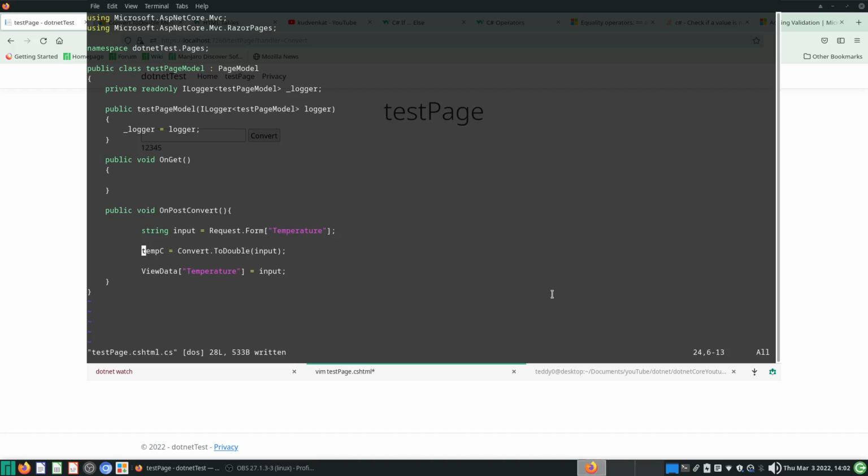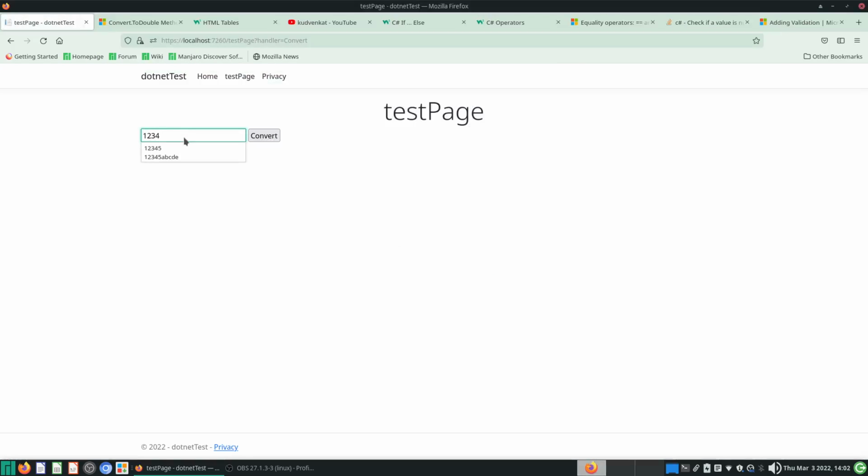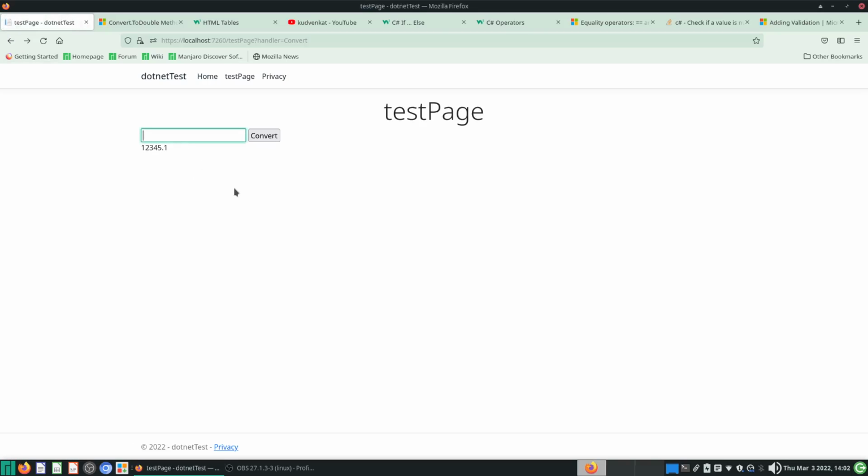I need to put this thing as a double. So 1, 2, 3, 4, 5.1 will display. But the moment I put A, B, C, D, E, it will give something called an unhandled exception. Basically, it's an error because the input string is not in the correct format. You cannot convert alphabets into numbers, that's why it gives you that problem. We can solve that problem later.